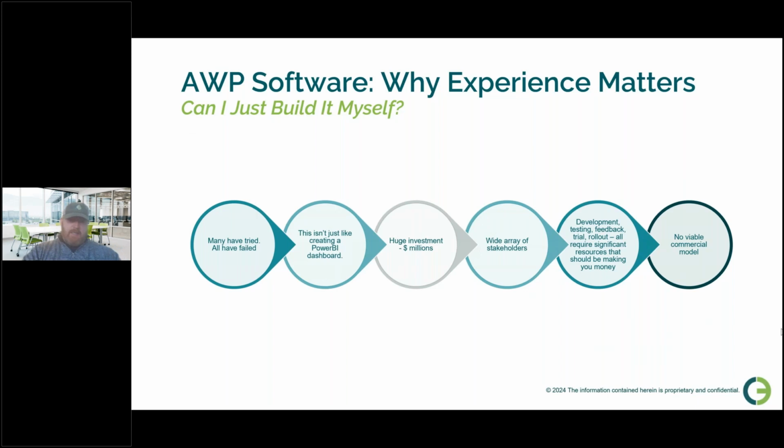Otherwise, everybody else tends to have an expensive failure. This isn't just creating a Power BI dashboard. There is a lot of work involved in this. There is a huge investment to get to this stage, to get to the point where you have a very, very solid AWP platform, is millions of dollars of investment.